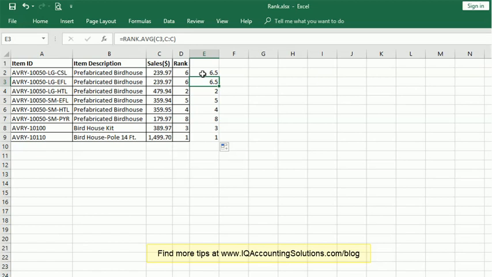So anyway, that's all there is to using rank, and it's a pretty simple function. Hope you find that useful.